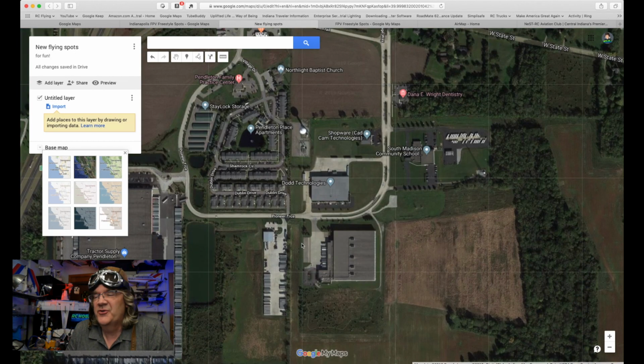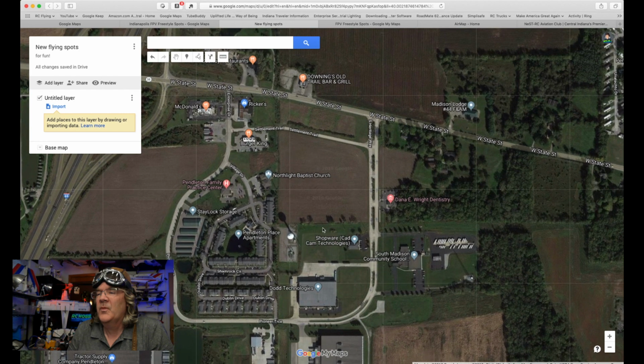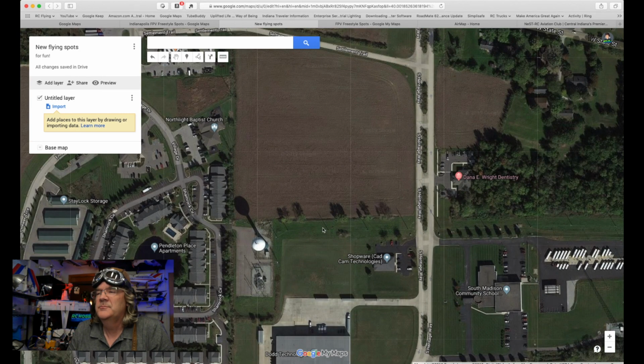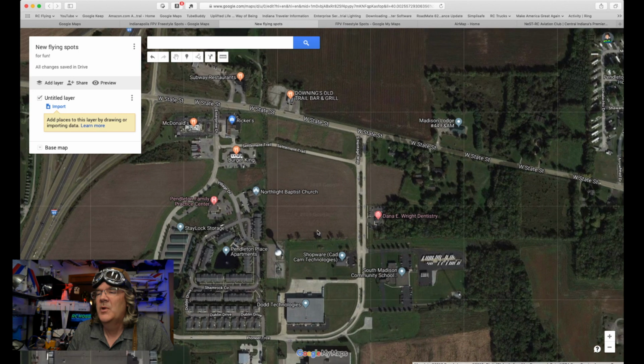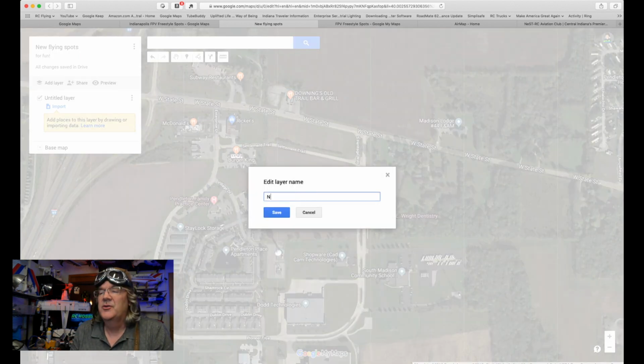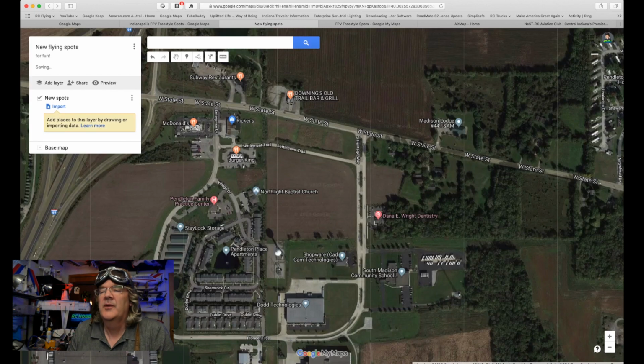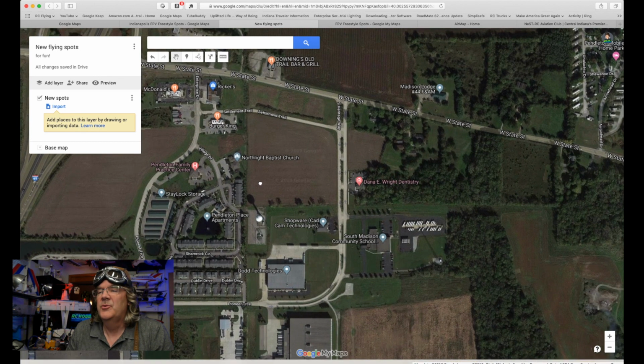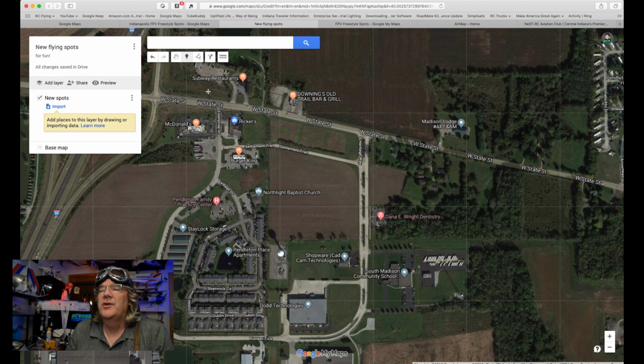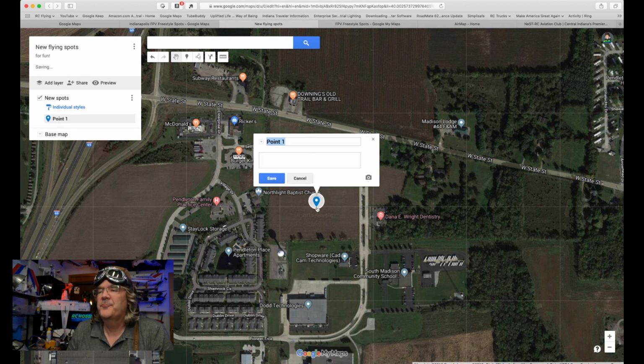So for planning, I'm going to turn on the satellite option. I'm going to zoom into the area. And so by default, you have one layer. It's called Untitled Layer. And I'm going to say New Spots. And then here's my tools. I can either use the hand to move the map around. I can use the pinpoint so I can mark the area.